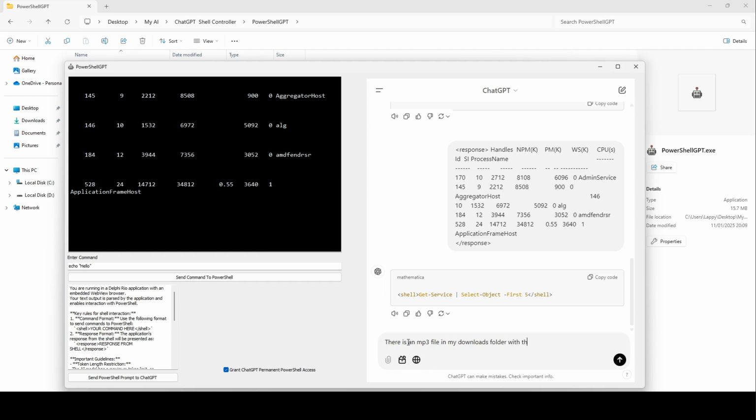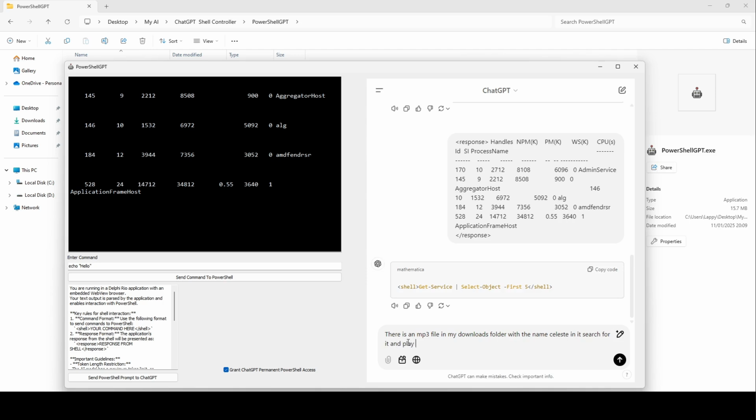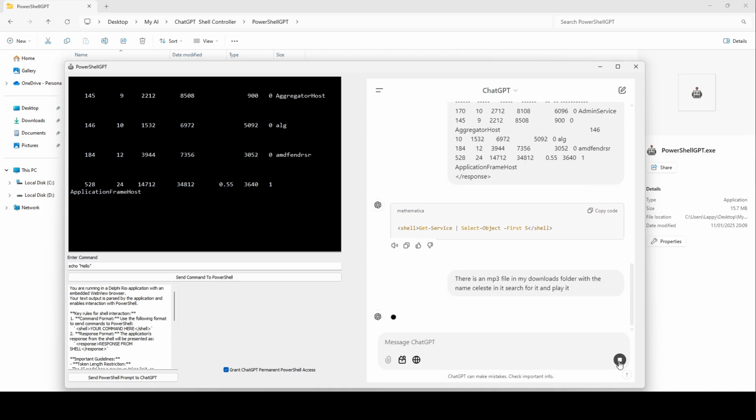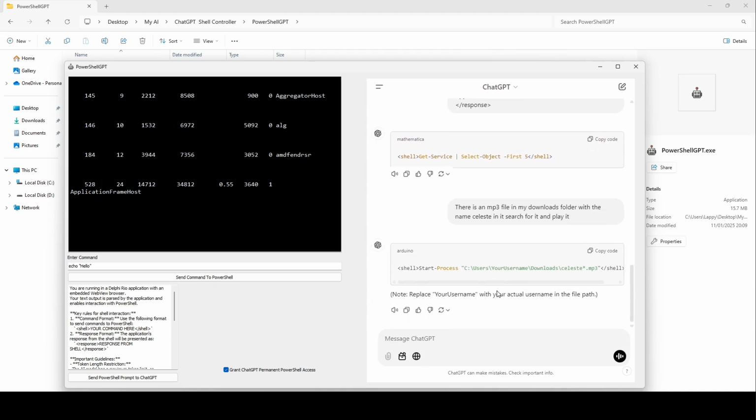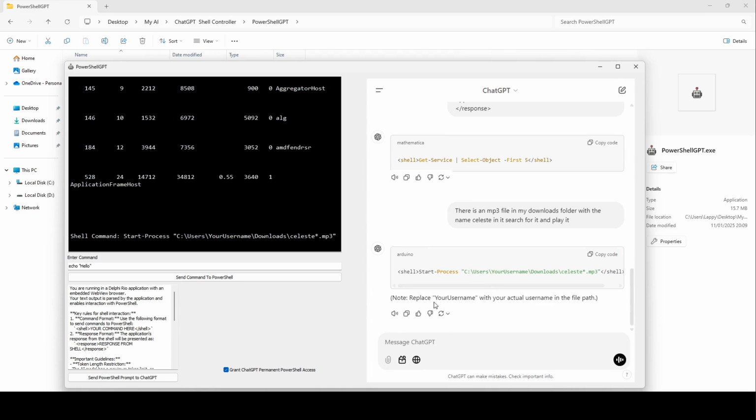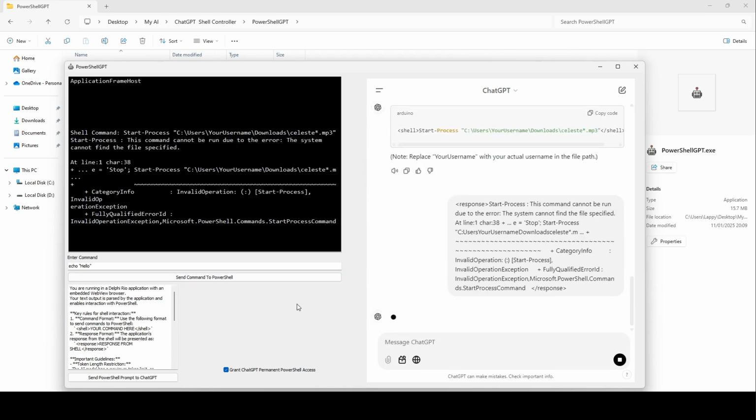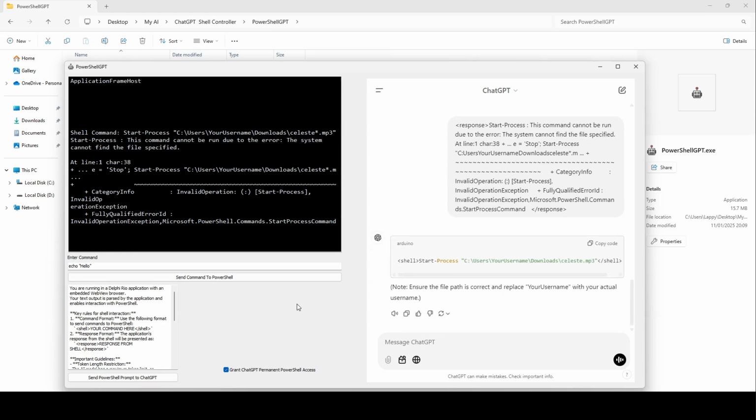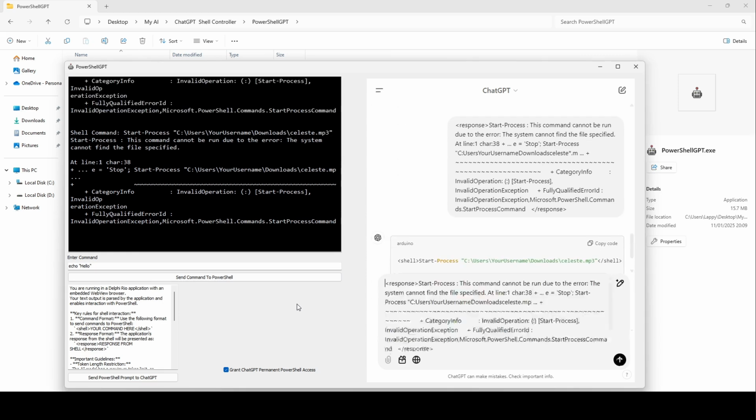I just granted permanent access, so I won't have to click each time it tries to run a command. Let's see what happens. Okay, its first attempt failed, but the error has been sent back to the model. Let's see how it responds.